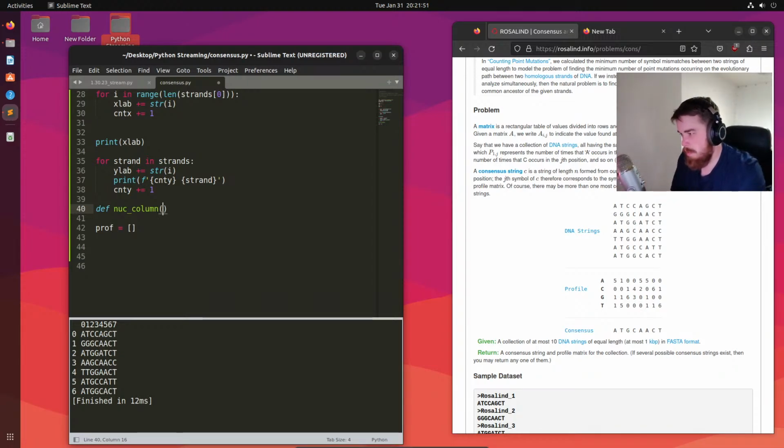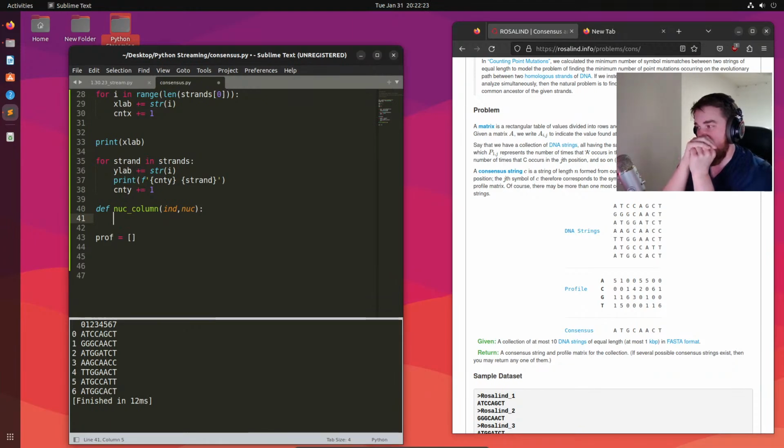So I'm going to need to feed it an index number and a nucleotide to look for. Index and nuke. And I think I need to feed it also a matrix.